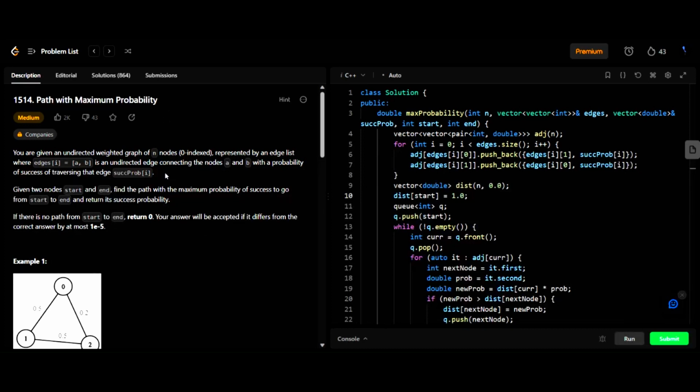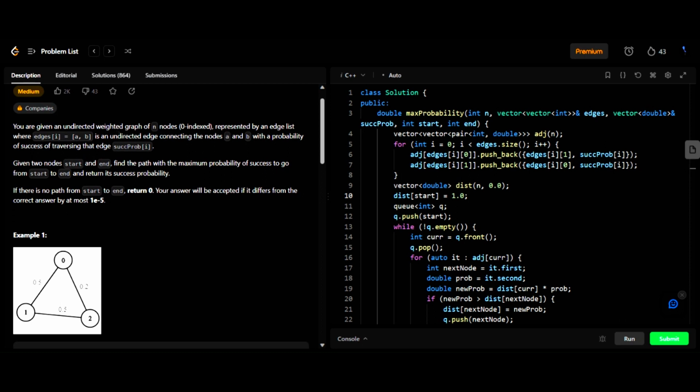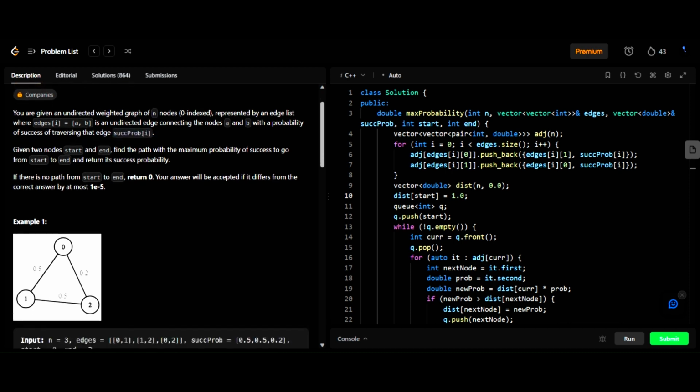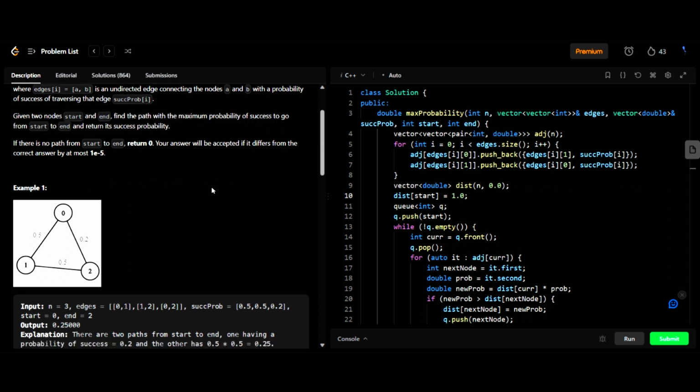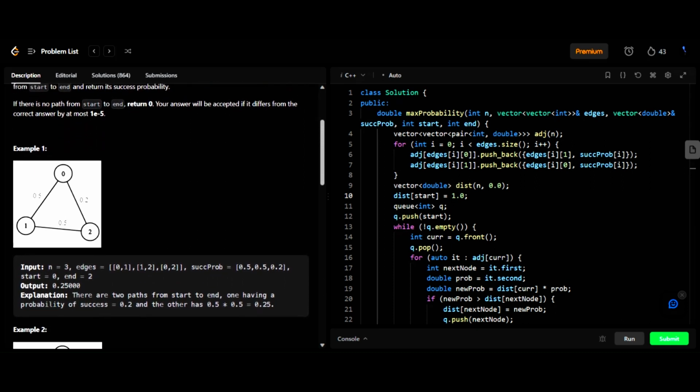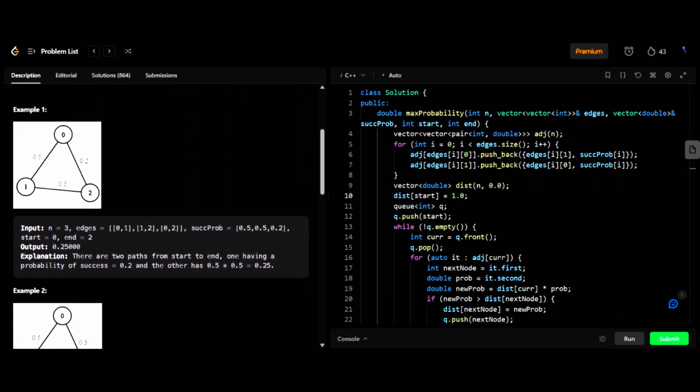Here we will be given an undirected weighted graph of n nodes, and we will be given the edge list, where edges[i] = [a, b] represents an edge from a to b, and success probability[i] represents the probability of traversing that edge from a to b. We will be given the start node and end node, and we have to find the path with the maximum probability of success to go from start to end and return the success probability. So we have to return the maximum probability here.